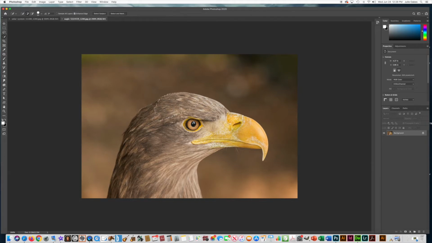The computer does a pretty good job of selecting this bird head out because the background is blurry and the subject is very crisp, so it's easy for the computer to see the edge. So it works very well for this case.